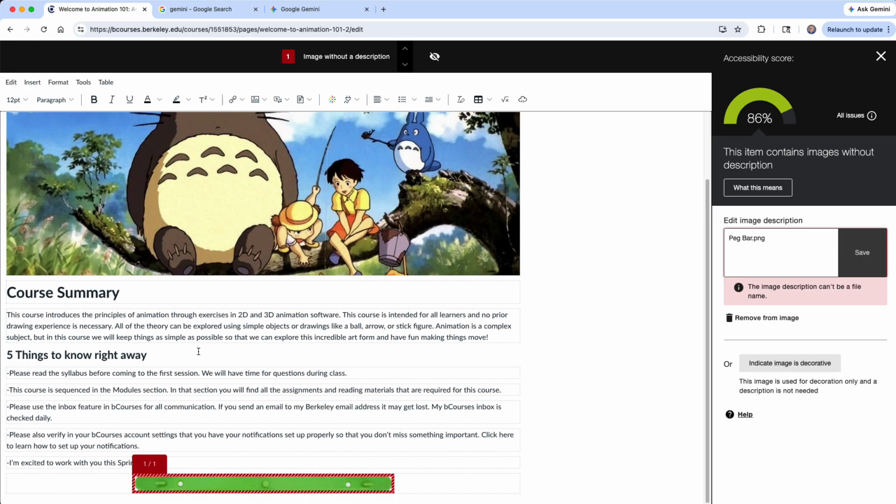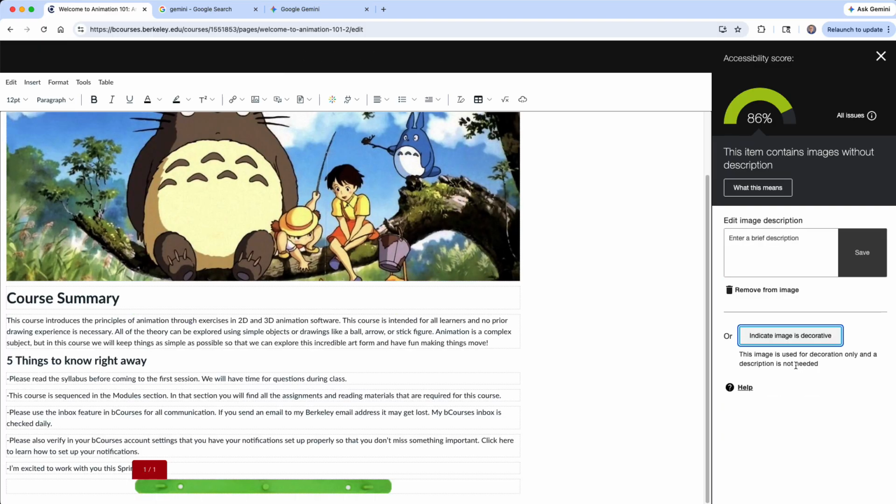All right, so now it's taking me to the next image. This image is serving as a divider on the page, or sort of showing that it's the end of the page. And it's actually not critical that we give a description for this because it's just a text divider. So what I can do, I can go over here to indicate image as decorative. So I can select that.